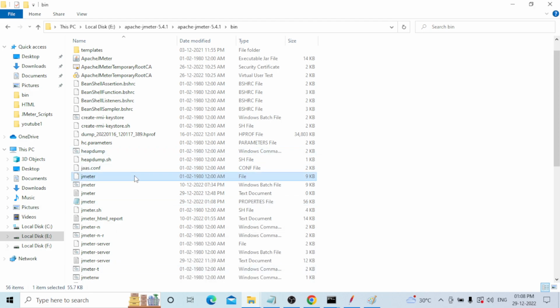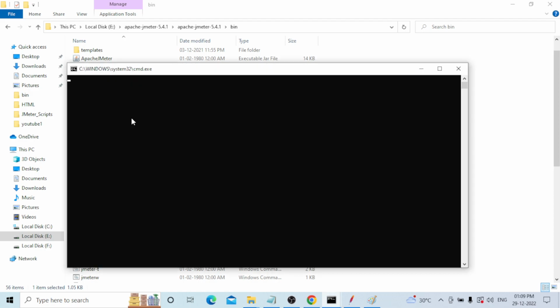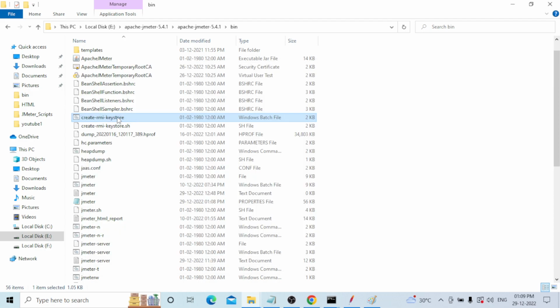Yeah, you can go to the JMeter folder. You can search for this file: Create RMI keystore, the Windows batch file. This is a .bat file, create-rmi-keystore.bat. Just double-click. Actually, it's closing, right? I have already created it, that's the reason it's not opening. But I will show you what steps are available.